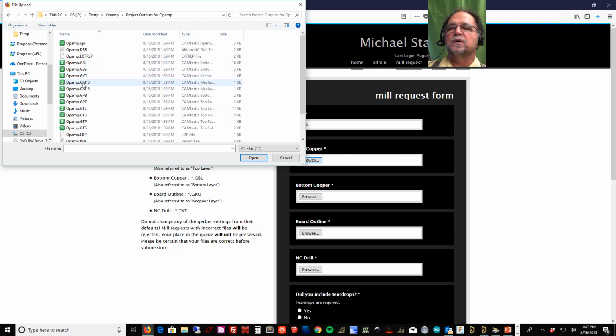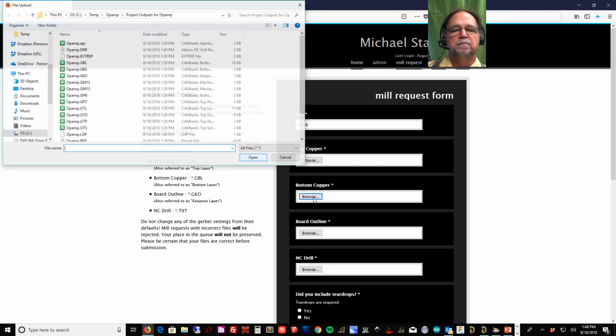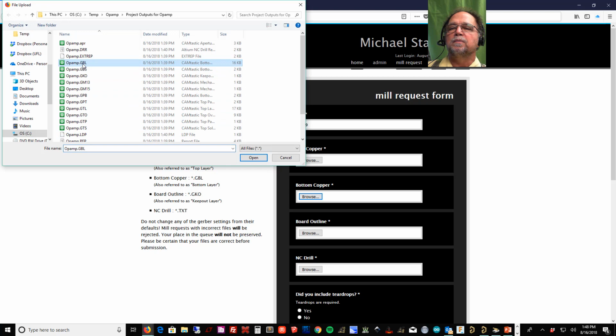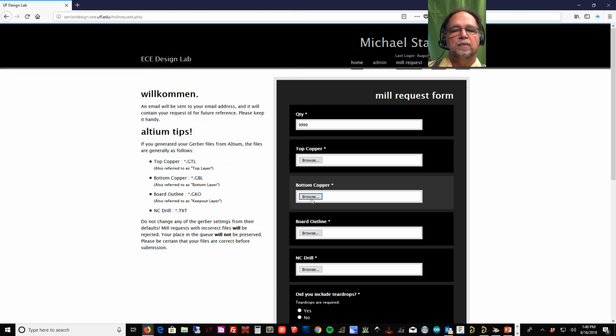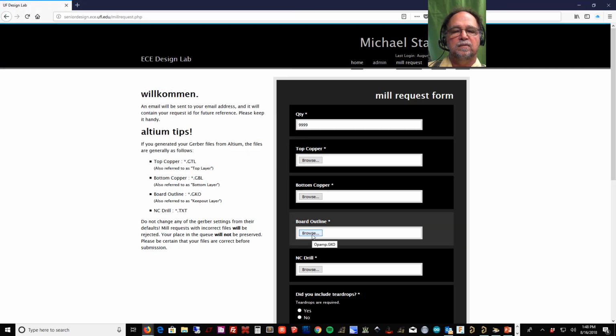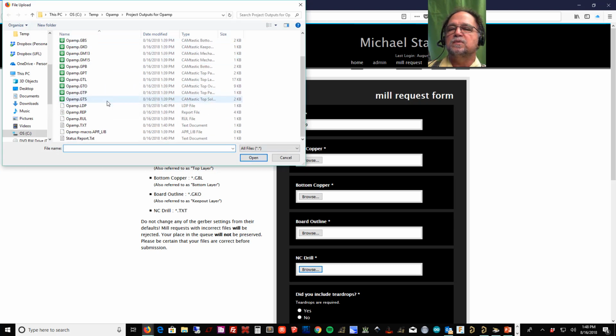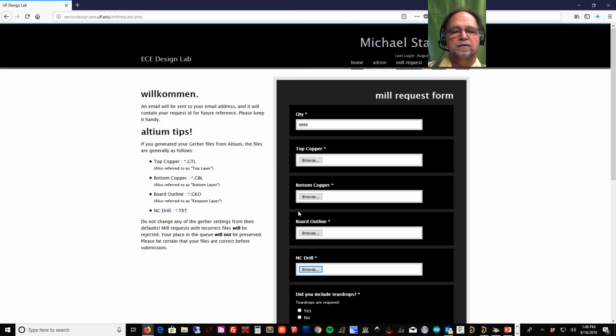And now this one wants the Gerber top layer. All right, top copper. So now if I hover over this now, you'll see it shows it. Opamp.gtl, Gerber top layer. So we'll go to the bottom copper, which is Gerber bottom layer. Yep, that one's okay. I hover over, I see it show. Board outline, Gerber keep out. And then NC drill. And the NC drill is our text file here.